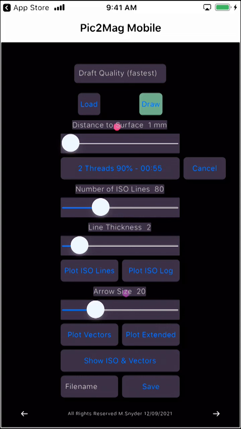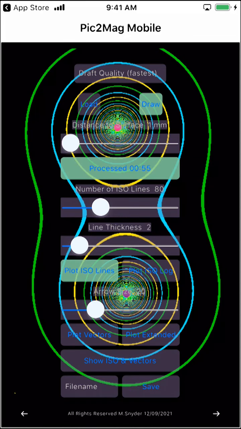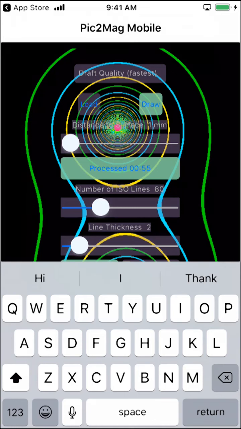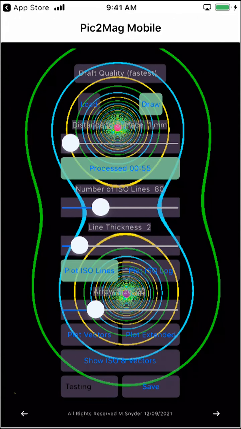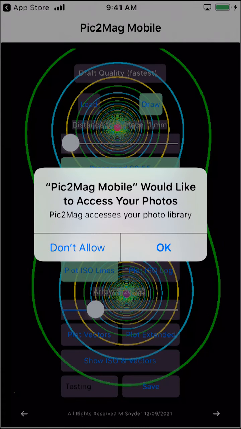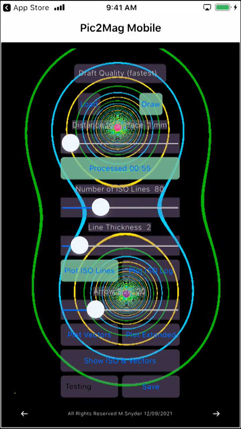And now we're done processing, and we can see the isopotential lines. And we're going to give our processing a name. We'll call it testing in this case. And we'll give it permission to save the image. And then we'll hit the save button. And that's basically how you would draw 2 electrical charges and process them and save your work.